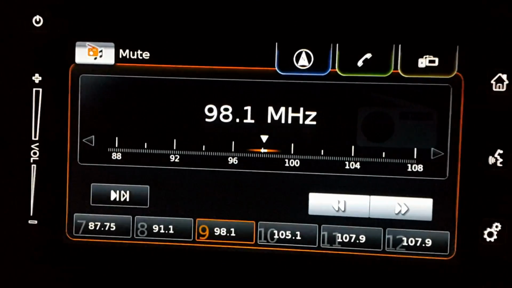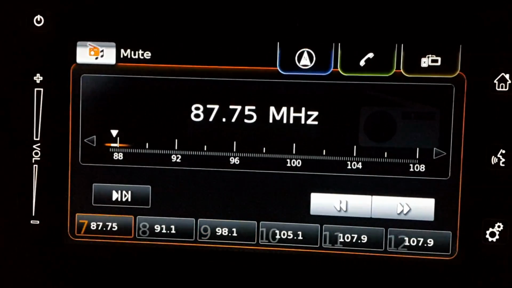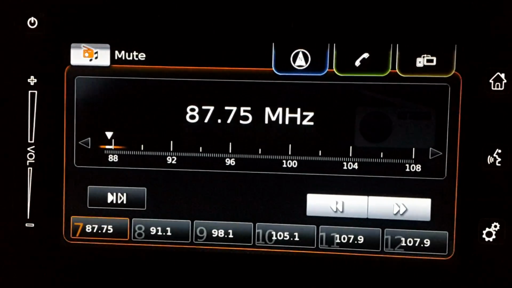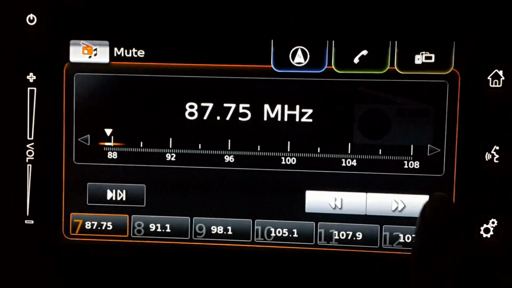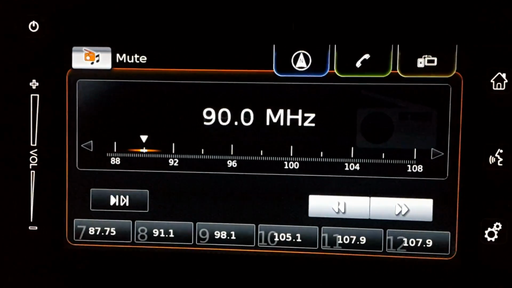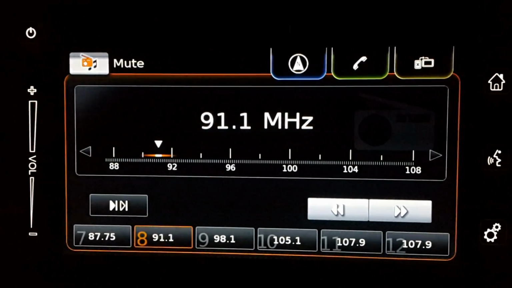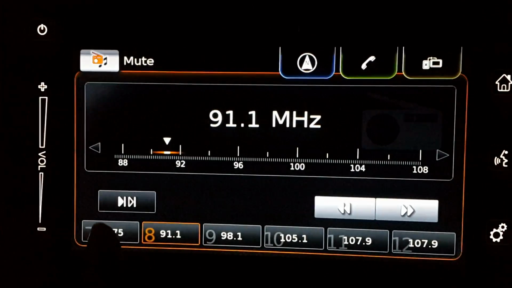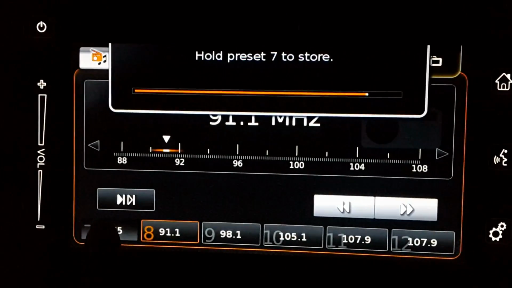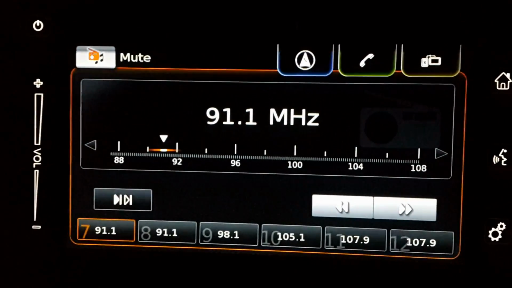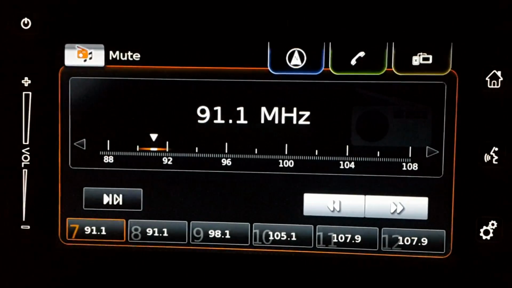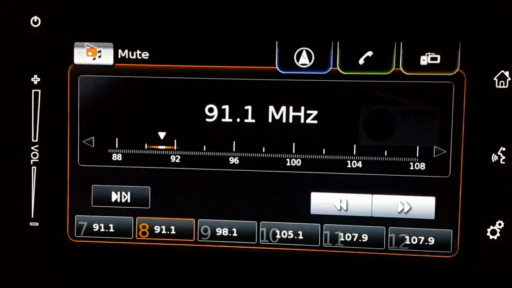So this is the FM player, and at the bottom of this screen you can see the different slots available to save the channel. To save the channel you need to search the channel first. So once you get it, press and hold the slot in which you want to save your channel. We can change the channel just by clicking the saved slot numbers.